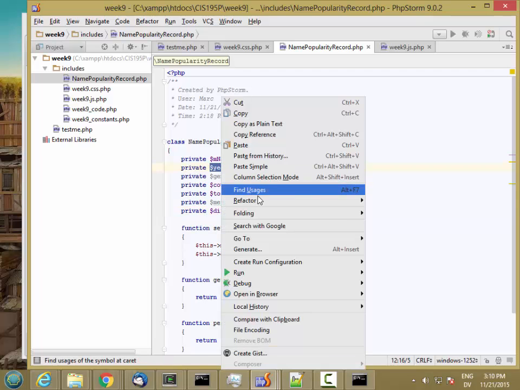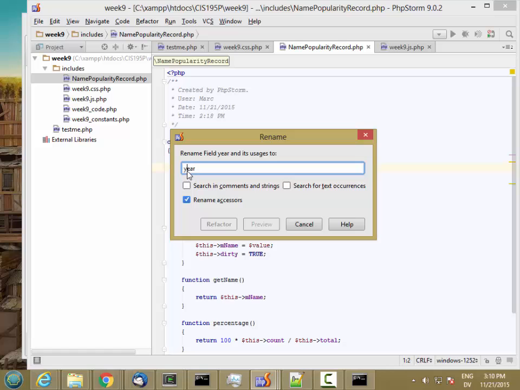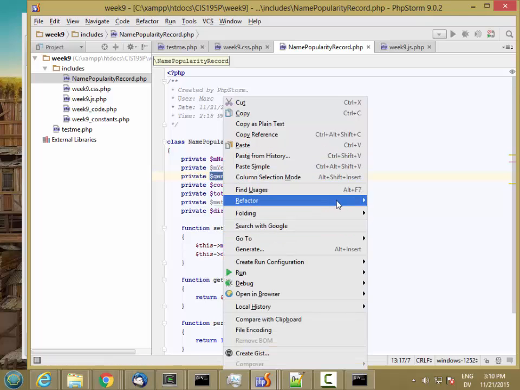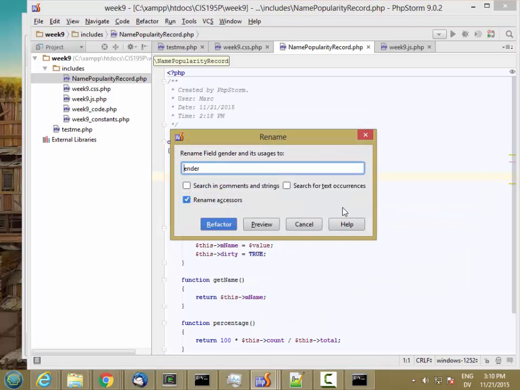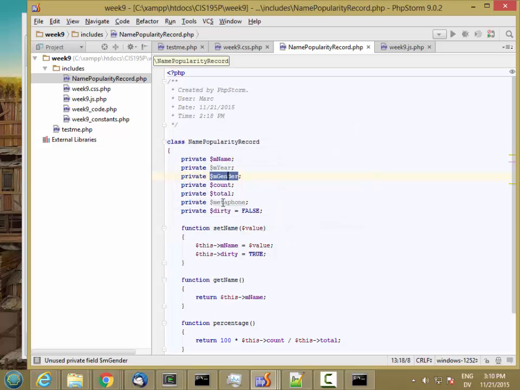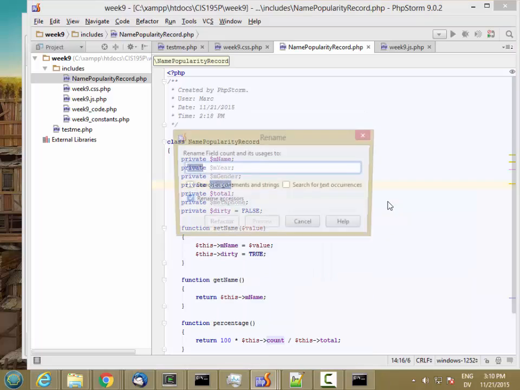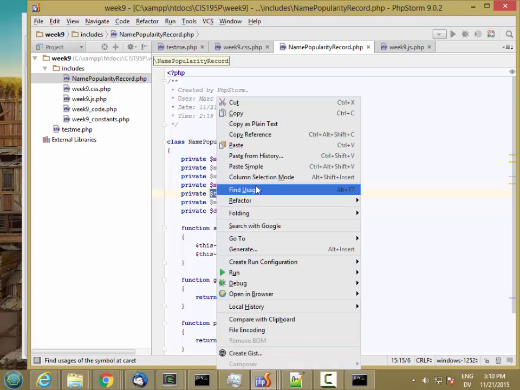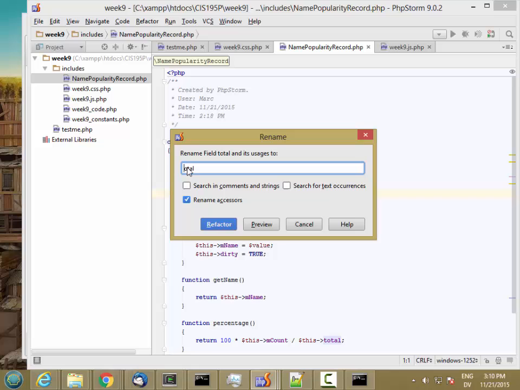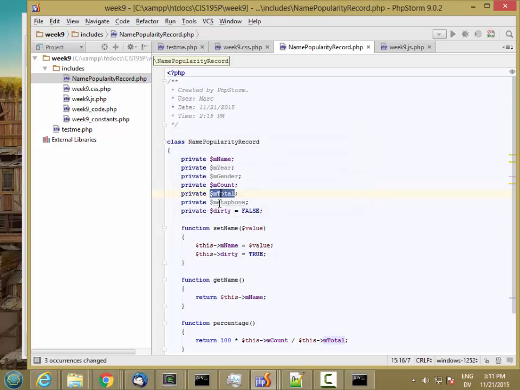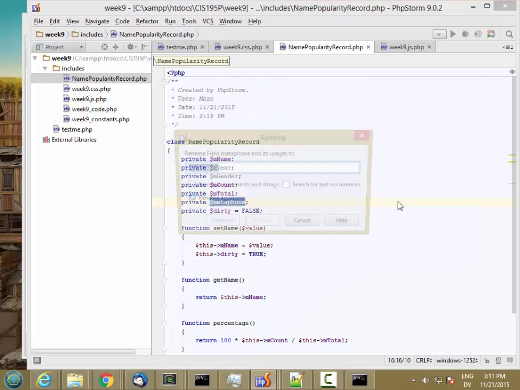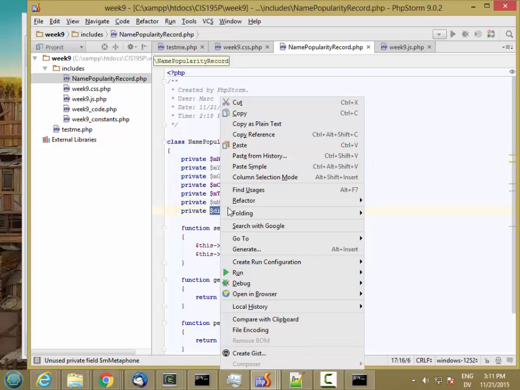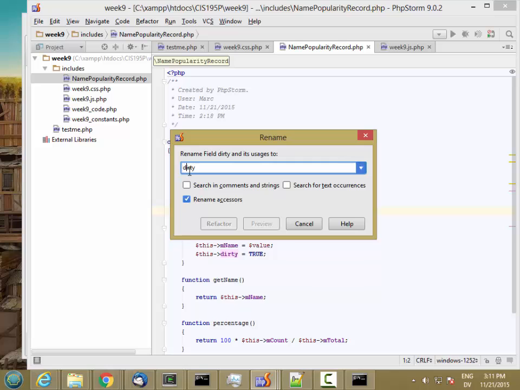And then I'm going to right-click, refactor, rename, make this mYear, and same here, refactor, rename, mGender, refactor, rename, mCount, refactor, rename, mTotal, refactor, rename, mMetaphone, refactor, rename, mDirty.